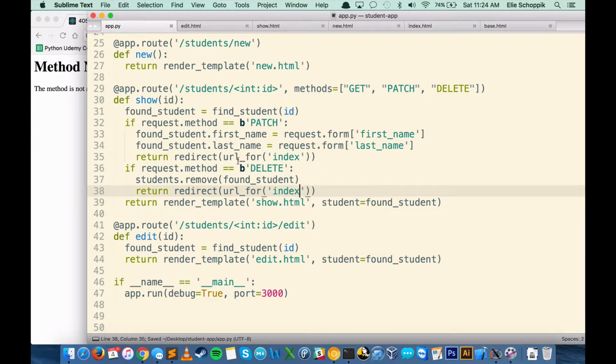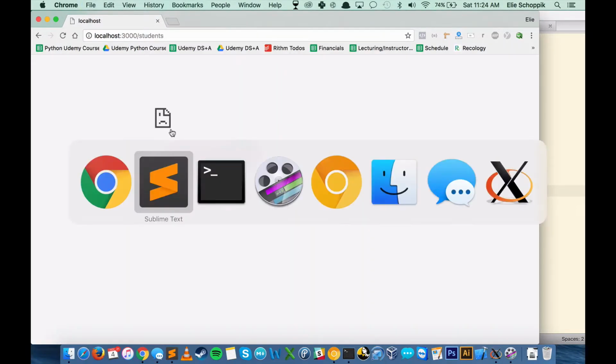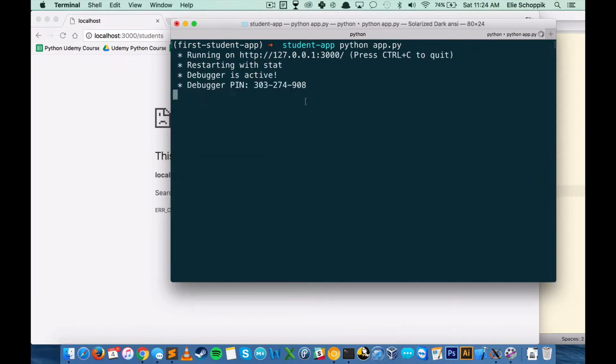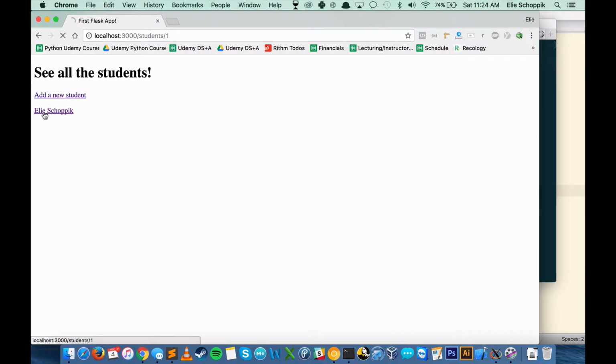So let's save this. Let's go back to students and make sure that my server is starting. Sometimes if there's a syntax error, it will crash the server. So always make sure your server's up and running. We'll go to Python app.py, start the server again, click on Eli Shopik. Let's get rid of me. Great, and we can see that we don't have that student anymore.